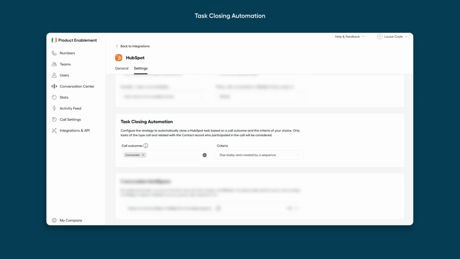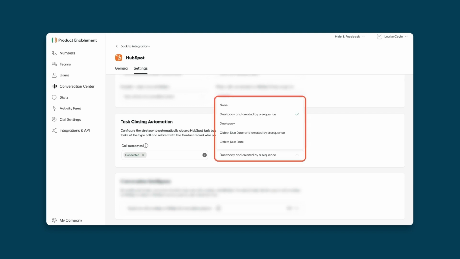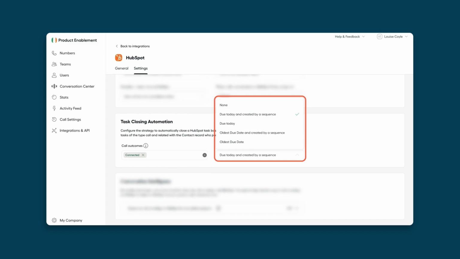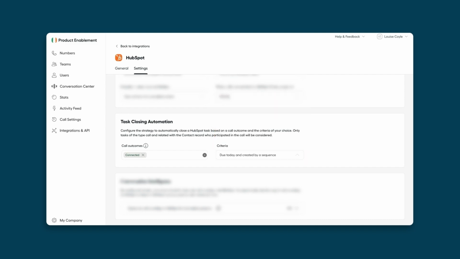The Task Closing Automation setting allows you to configure a rule to automatically close HubSpot tasks depending on call outcomes. Please note, only the native call outcomes we saw earlier can be used here. You have the option to close standalone tasks or tasks that are part of a sequence. Select the call outcomes that should trigger tasks to be closed, as well as the criteria that should be used to select which task to close. You can select multiple call outcomes, but you can only select one criteria. The rule will run when there is at least one outcome and one criteria selected.